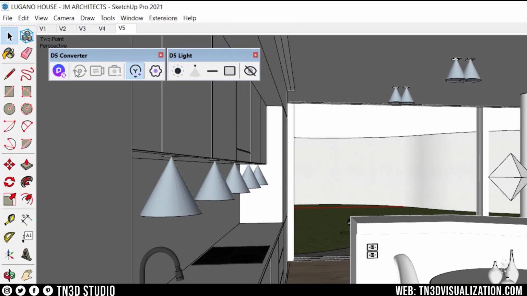You can send your models to DeFi. You can update the model to update the changes, sync in view so the camera movements match between both applications. You can import all of your scenes.